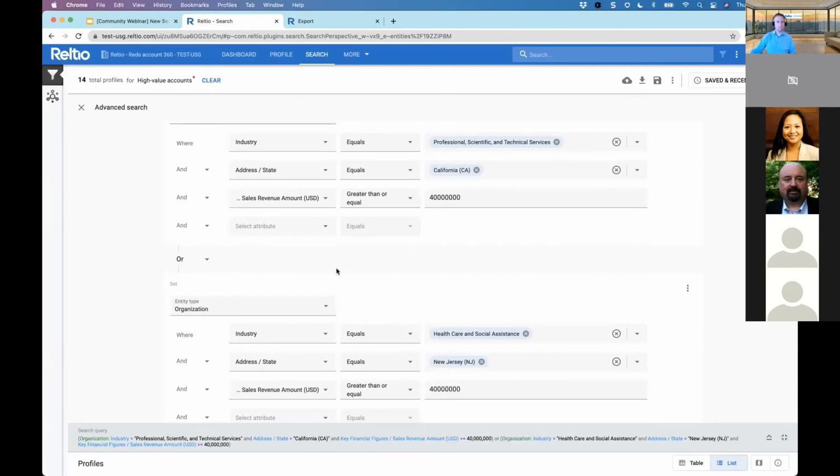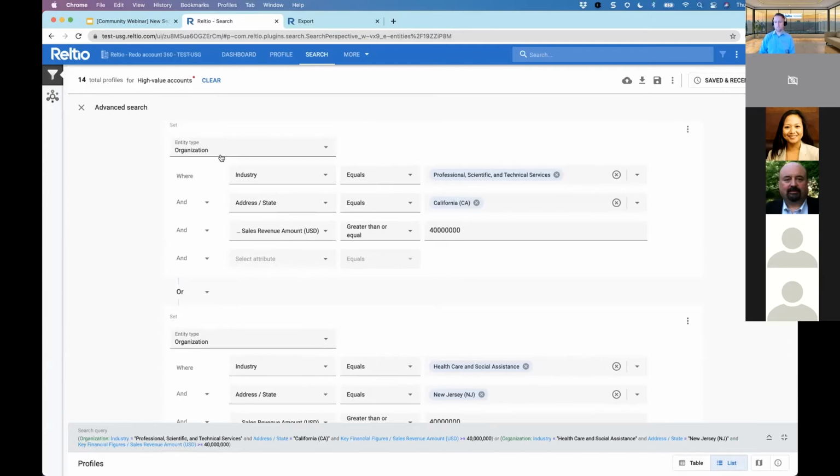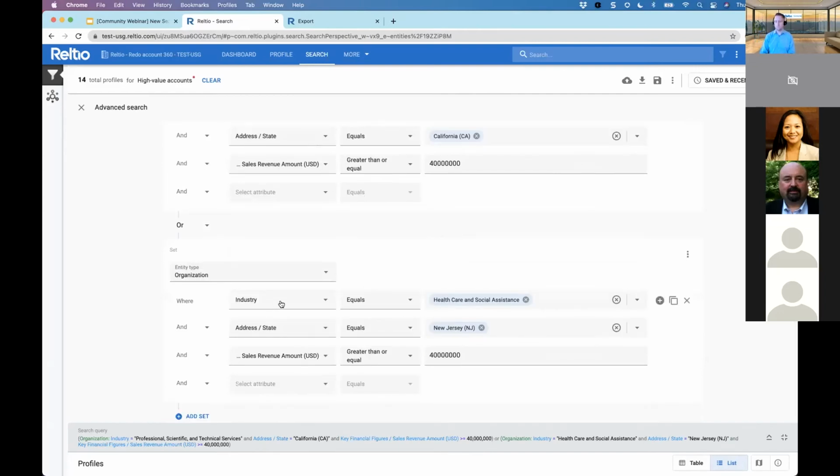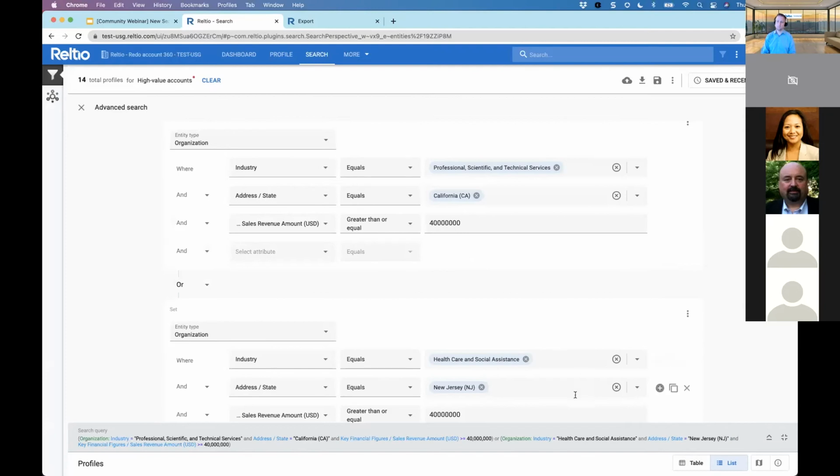So what I'm searching for is organizations where the industry equals professional, located in California with a sales revenue amount of 40 million, or organizations where the industry is healthcare, located in New Jersey with a sales revenue amount of 40 million. So I'm focused on only yielding results with high revenue accounts over 40 million of different industry, also of different locations. That's really how I can leverage this grouping.